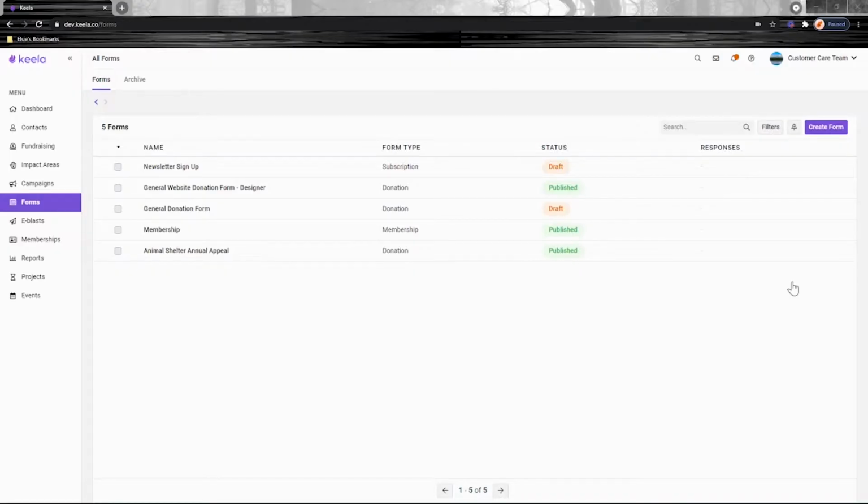The most important part of your Keela setup is making sure that you create a Keela donation form and publish it on your website so that folks can give online donations that are automatically logged in your Keela account with a receipt issued via email straight away. It's the most integral part of the entire setup process.